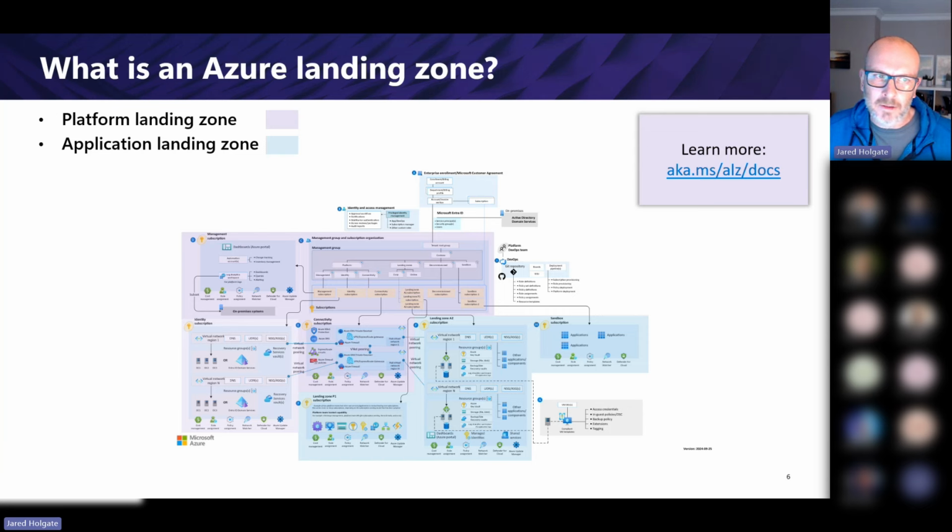I've done that in a slightly different color because we don't actually deploy things like Azure Entra ID domain services or Active Directory controllers. We don't deploy that part for you, but it's part of the platform landing zone, so you can see that there. So the bits that we do deploy are in purple here.